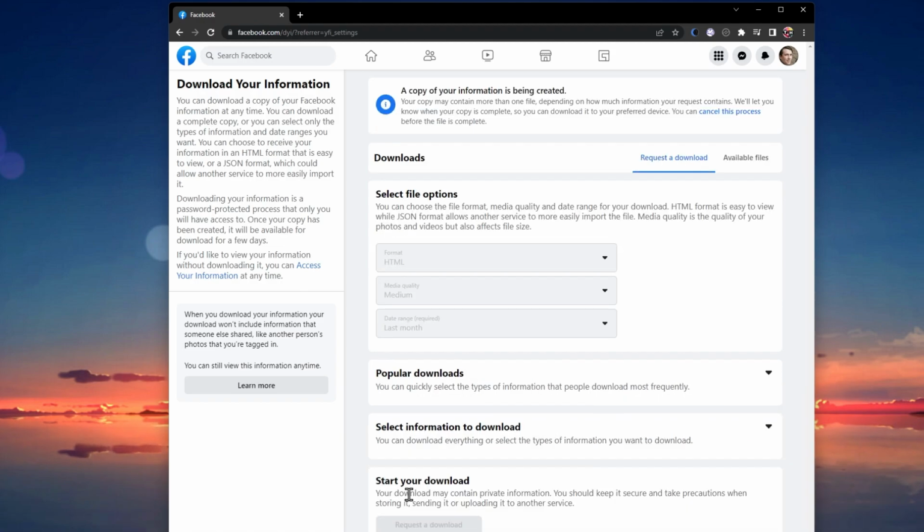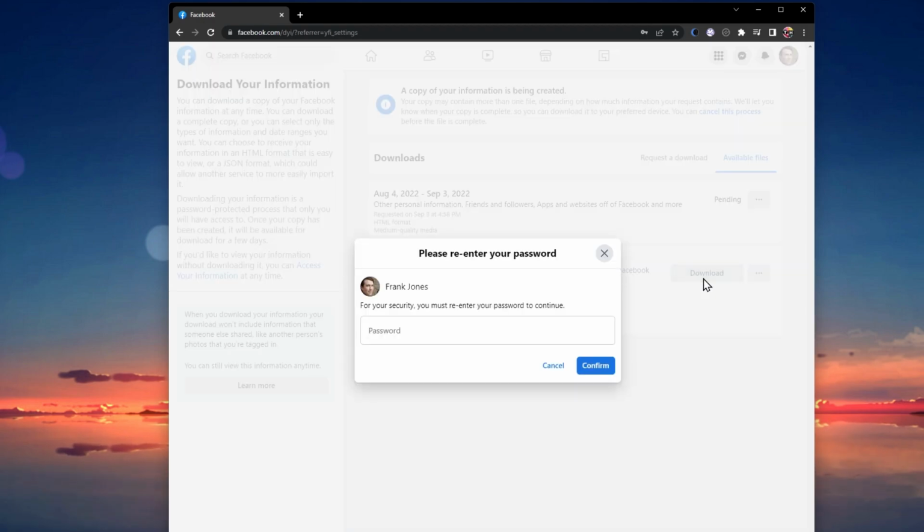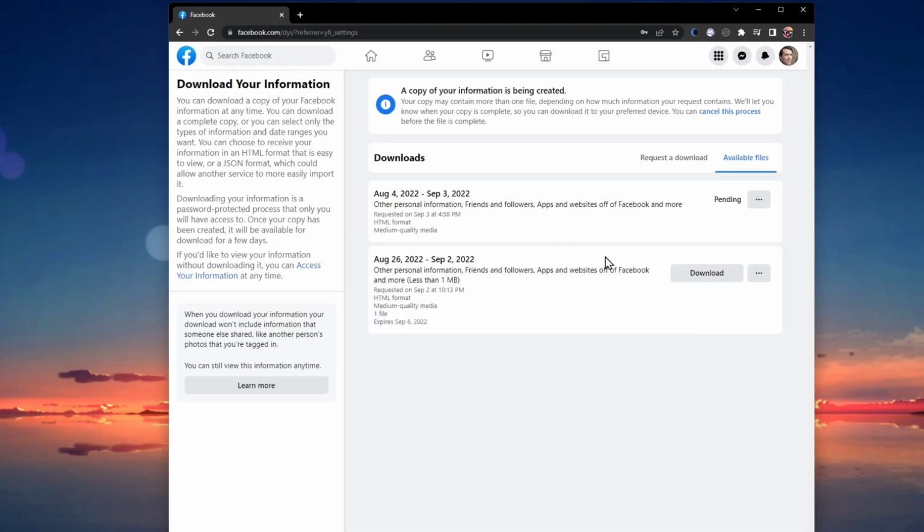After a copy has been created, navigate to the Available Files tab. You may have to wait a couple of seconds for this download to be ready, as it might still be pending if you have a large amount of data or a long date range of files you wish to download. When the download is ready, you will receive a notification from Facebook, and you can then select to download your data after entering your account's password. This will allow you to look through and find deleted messages.